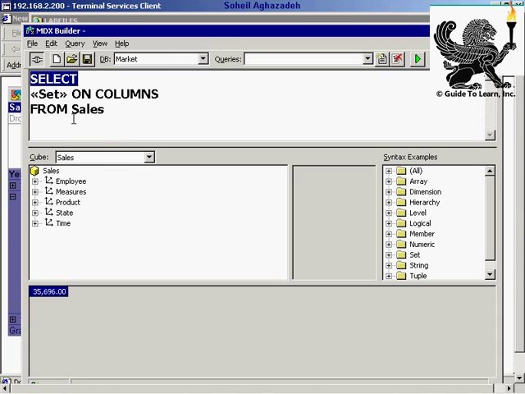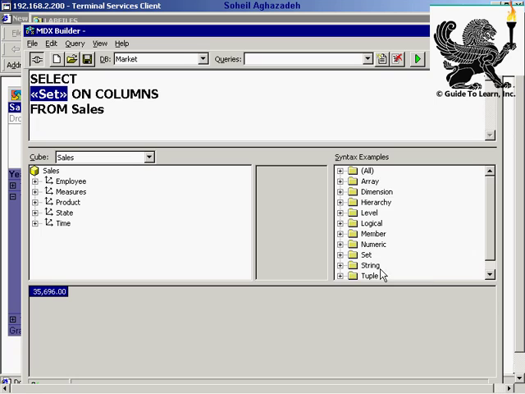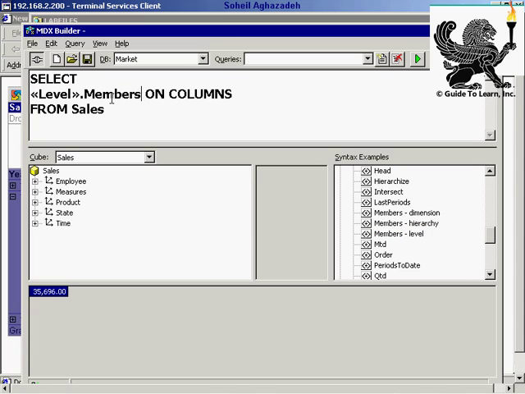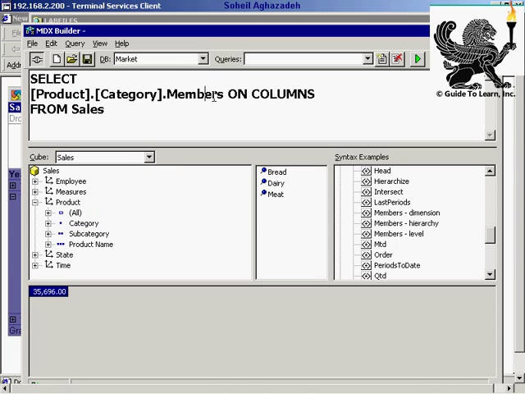So I'm going to select from the cube, but we are going to place a set on the columns. What is it that I'm looking for? If I select the set in here, I can go through the functionalities in here. As you see, there is a category called set. I can take advantage of these functions in MDX. Let's go down in here and go with members, for example, level. I'm searching for members on a specific level to place on the column level. And instead of the level itself, I can bring it over from the categories, for example. So what I'm doing is placing all the members of the product category on the columns.